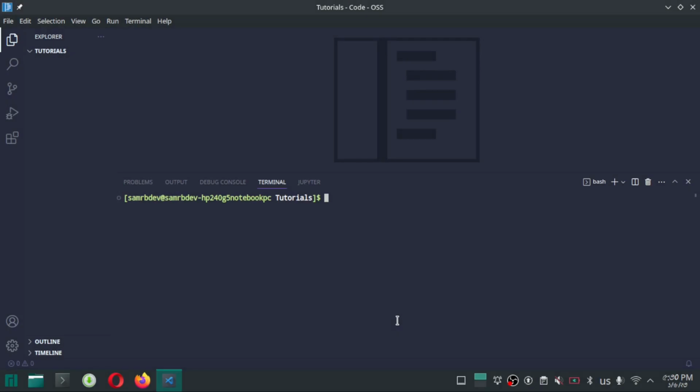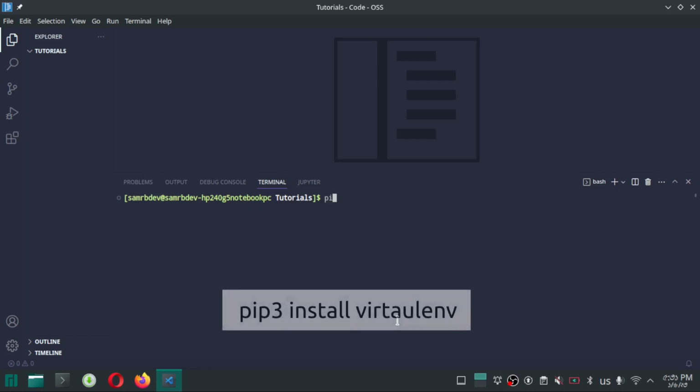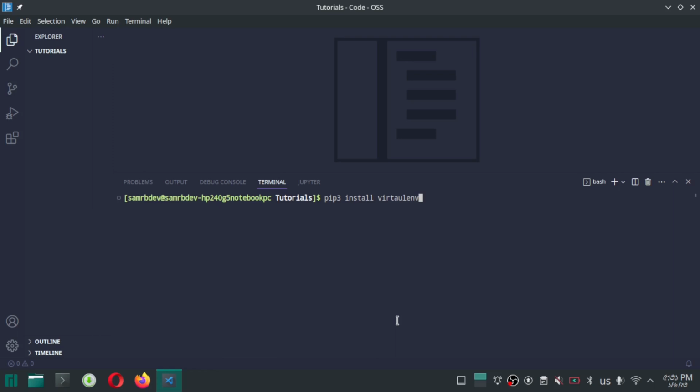Before installing PySide6, we will install a Python module called virtualenv. It will allow us to create a virtual environment to install and experiment with different packages and modules. It's always a good practice to use a virtual environment while working with third-party packages. To install virtualenv, type pip3 install virtualenv. Since I have already done it, I'm skipping this part.